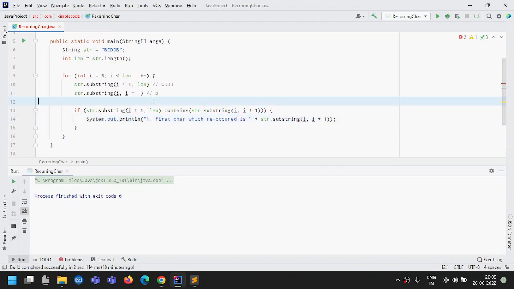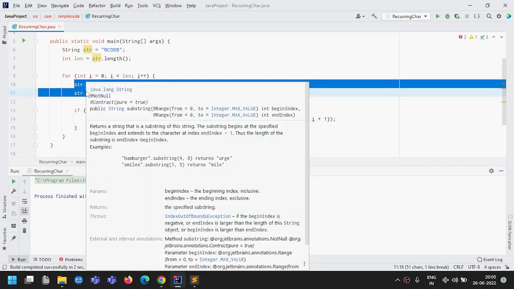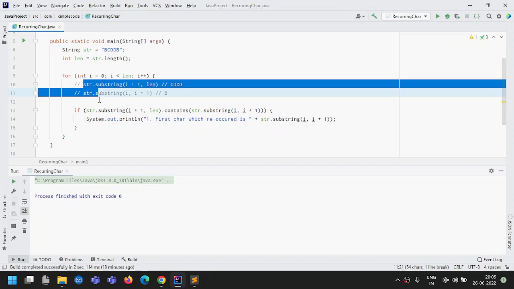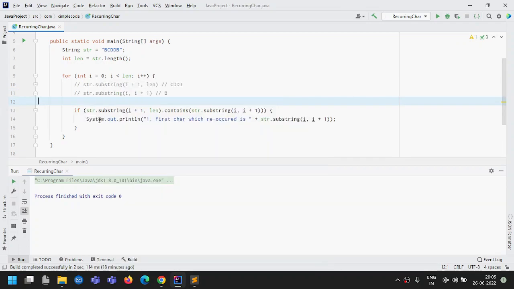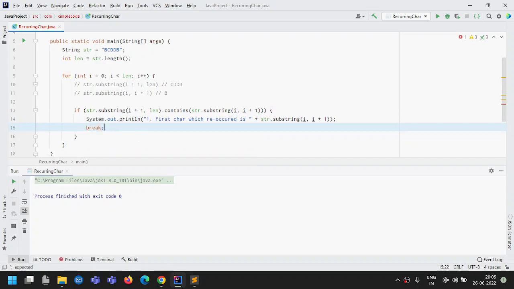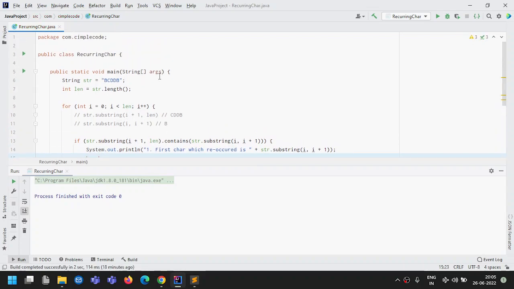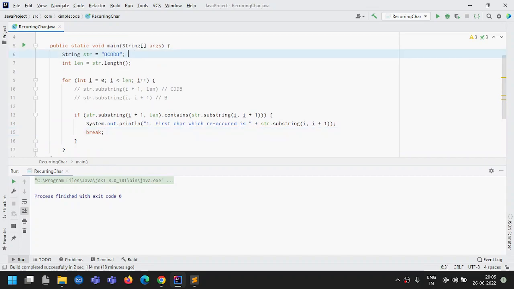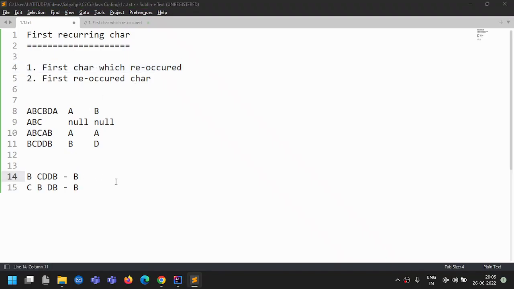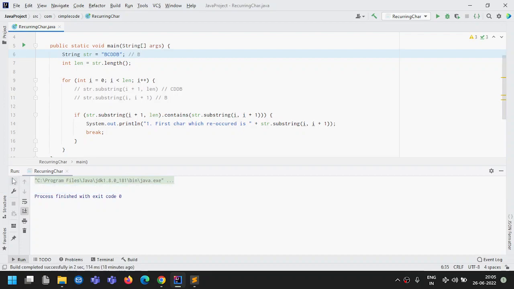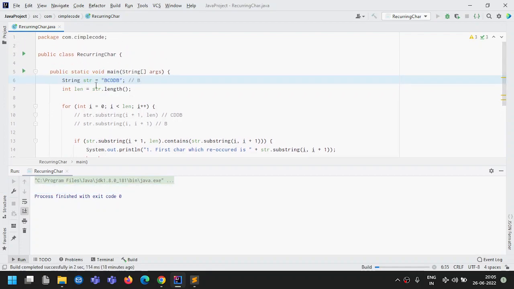Okay. Now let's test this. This is not required now. This will be our program. In case this matched, it found, then we need to break from this. Let's run this. So what will the answer be here? B, C, D, D, B. The answer will be B here. Right? So the answer is B now.